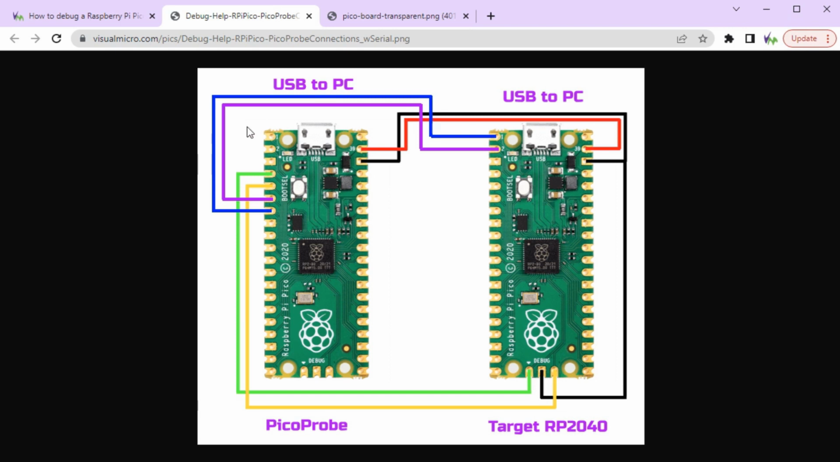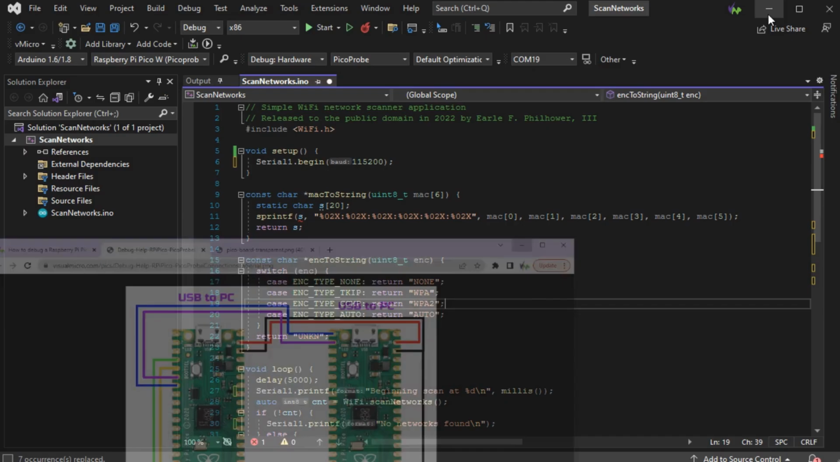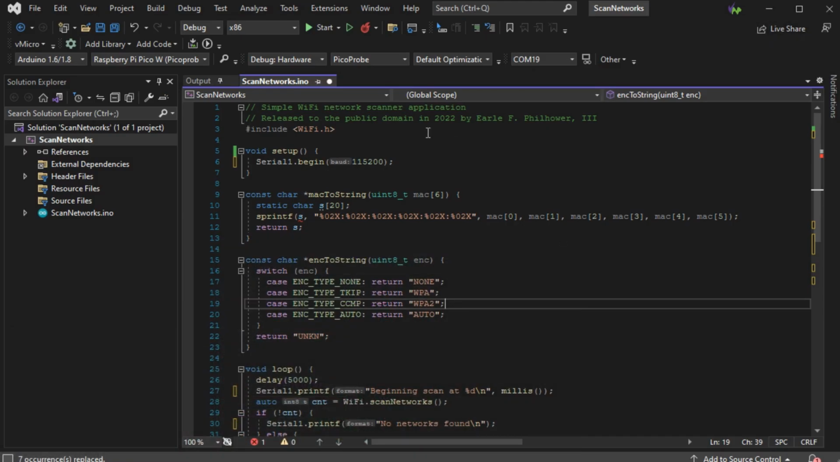So we're just going to connect the USB lead from the Pico Probe to our PC and not the one from the target board. So once that's wired together and plugged in, we can select our serial port.